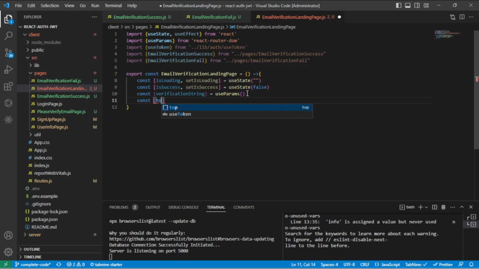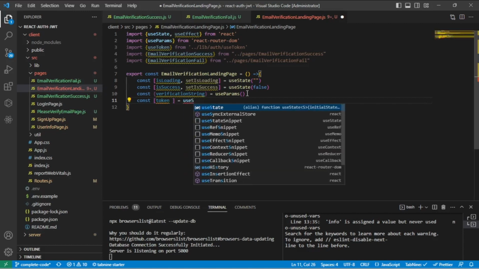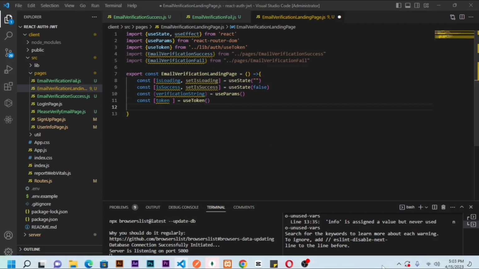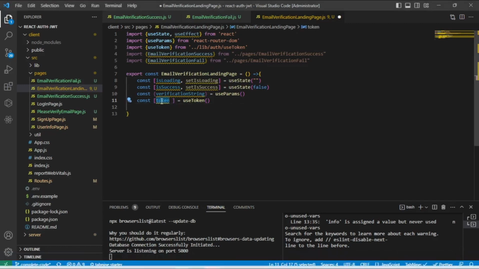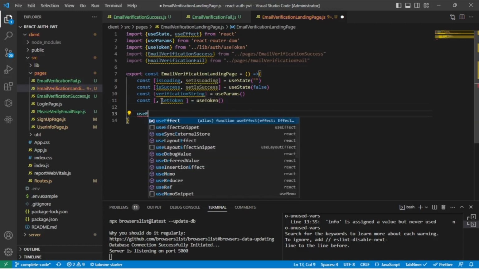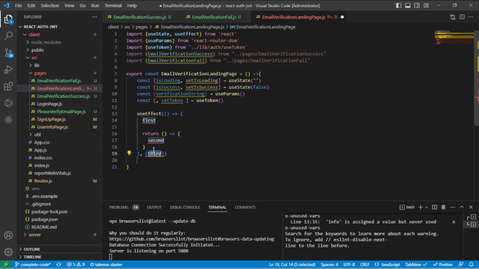We'll call that as a function and we'll destructure the verificationString. We'll move on to the next one, const token should be an array equals to calling the useToken function. Before we go to our next line, I'll put a comma and setToken. I just don't want to put the initial variable. Then I'll go to the next line and type a useEffect snippet, but I delete what I don't need.